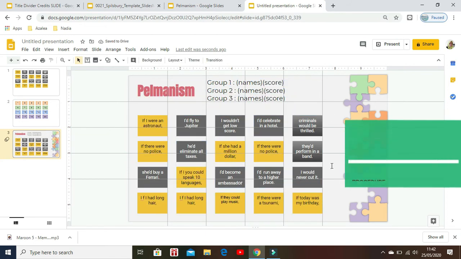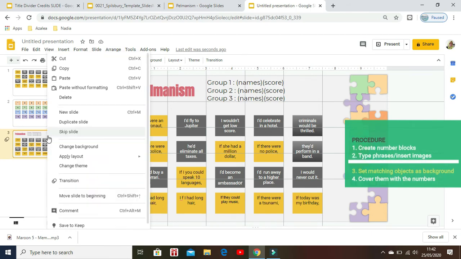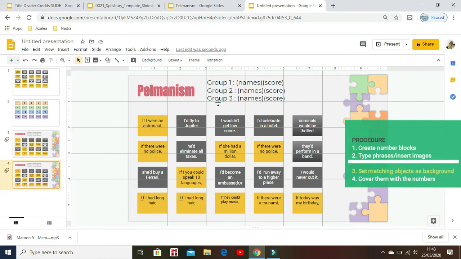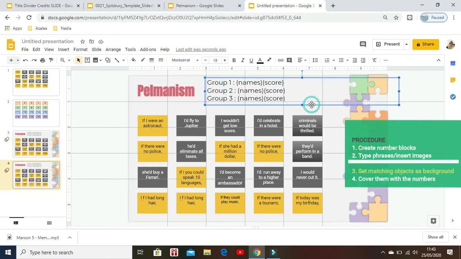Next step, we want this to be nailed on the background. So when the students are playing with it, it doesn't move away when they're clicking on the box. First, we duplicate it. First, erase this because we don't want this to be the background. We want to be able to write on it later. So just delete it.